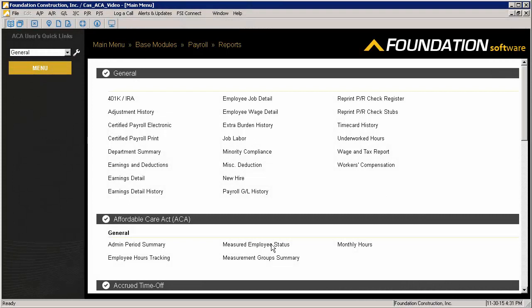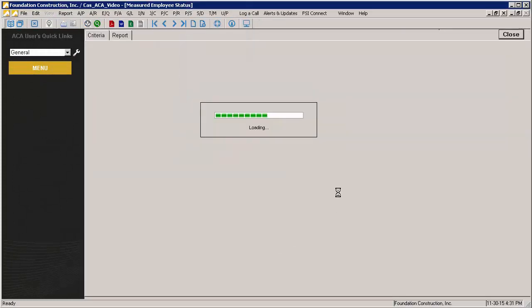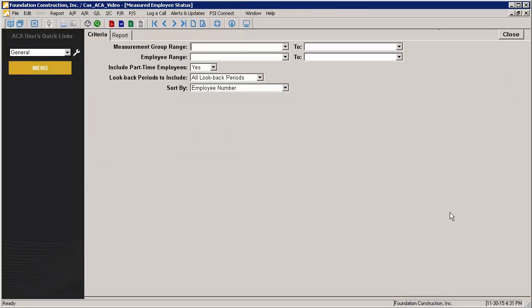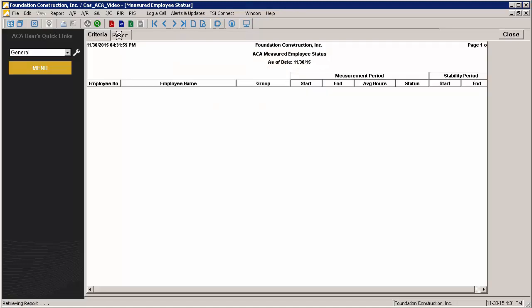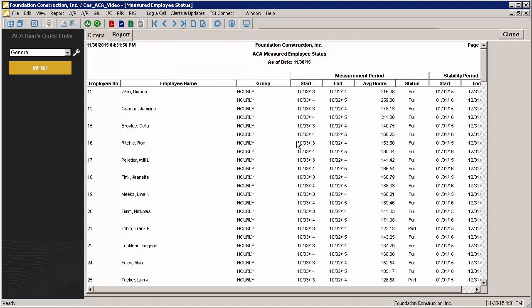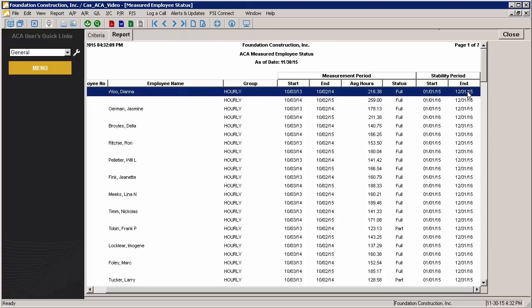Finally, I want to look at the Measured Employee Status Report. This will tie out to your stability period. So this report will tell you what status each employee has based on the stability period that they're currently in. So you can see a list of employees, what the measurement period average hours were, and what status that ties out to, and then it tells you when the stability period ends and begins.